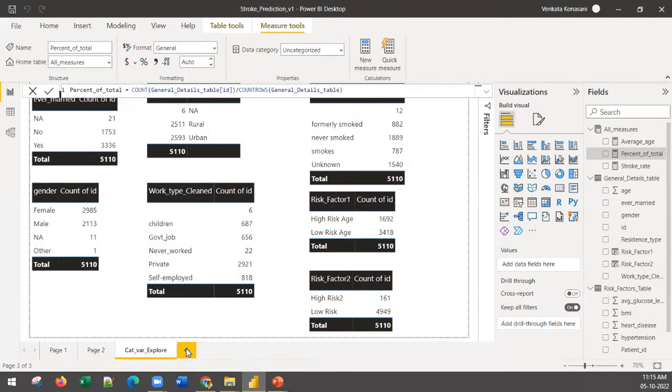Now let's take one example. I'll create a new copy of this. Duplicate page, exploration. Rename that as categorical variables exploration 2.